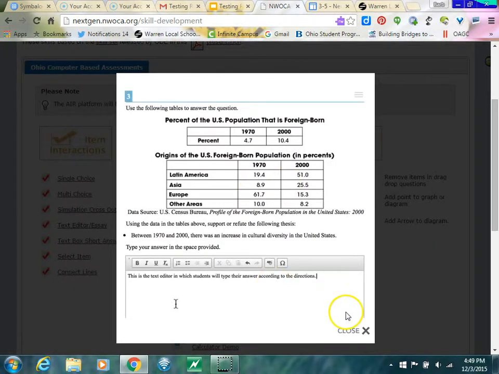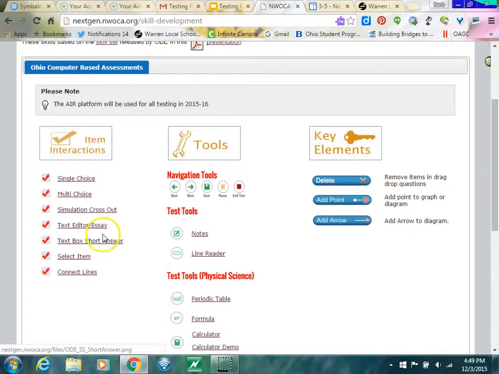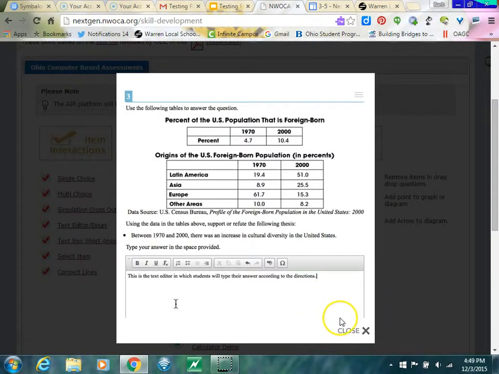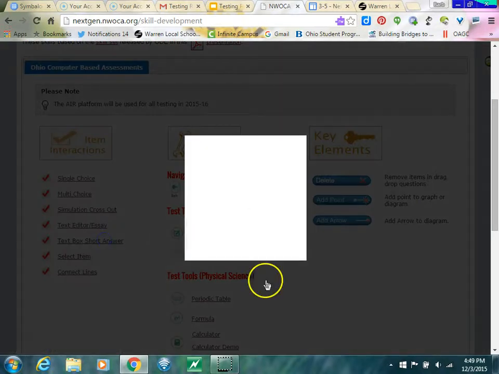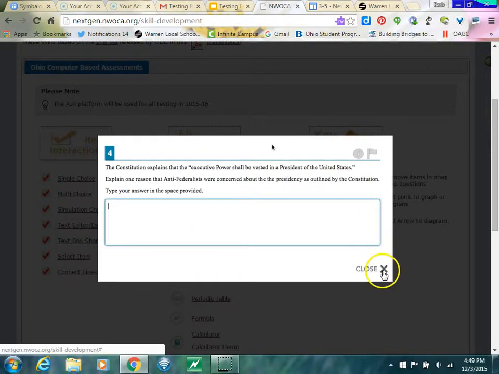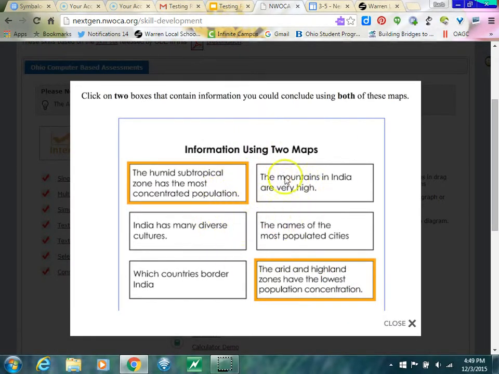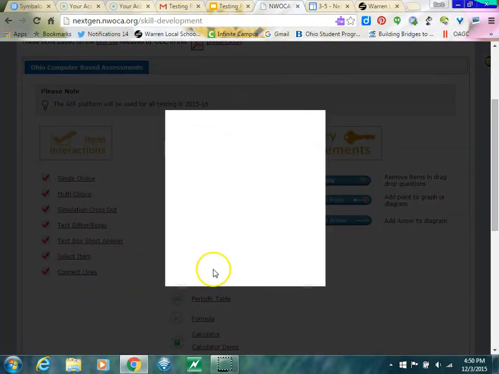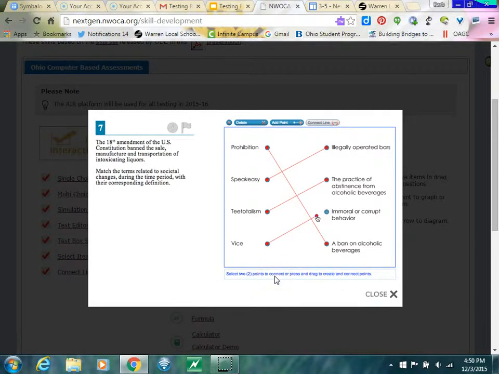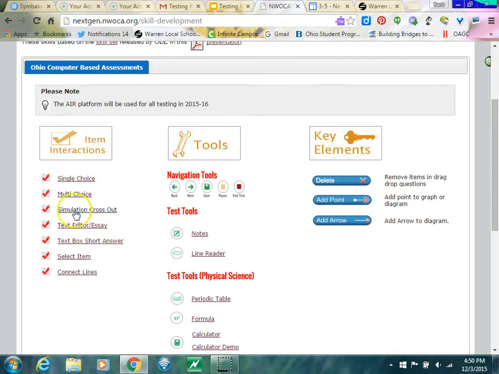Text editor / essay. And that one right there looked like a social studies question. Text box short answer. Another social studies one. You have to select an item. I've seen these on the practice test too. And then the connecting lines one, and this is the one that I remember the practice test they did last year as well. This is the exact same one where I showed you where they had to add a point and then connect them. These are the different types of items that they're going to be responsible for.